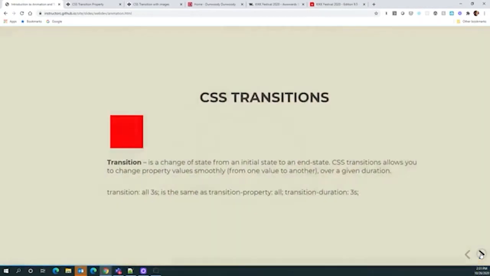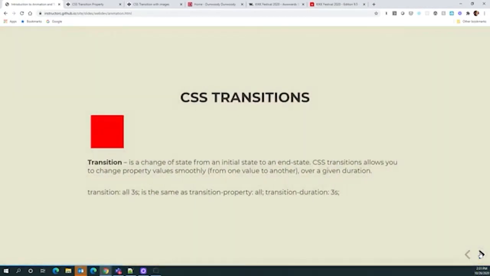All right. So the first CSS property we're going to talk about is called transition. That's the name of the CSS property. You'll see that the two big things here are that it has an initial state and an end state, and what you're going to be doing is animating the in-between: what happens between the initial state and the end state.